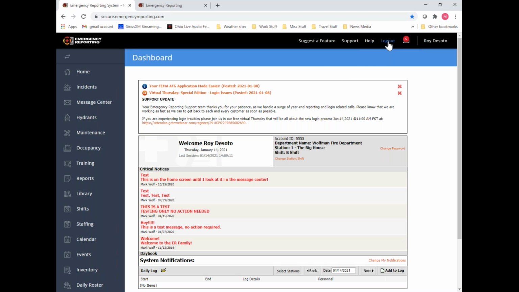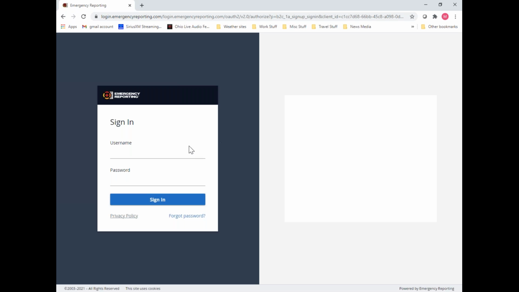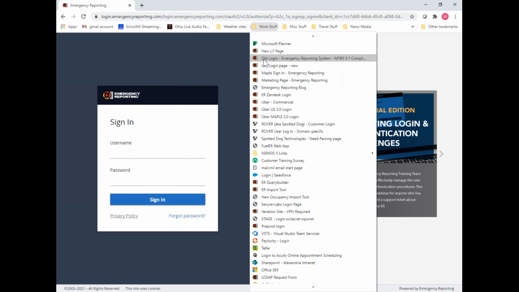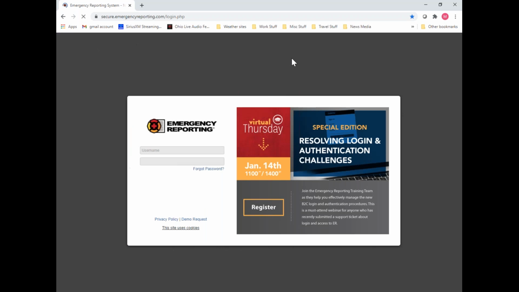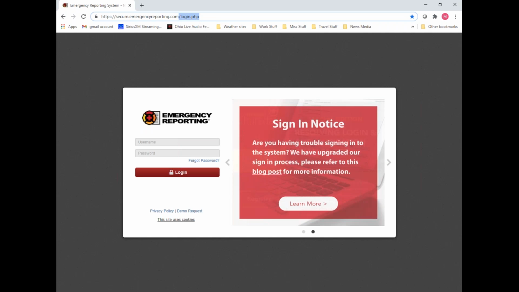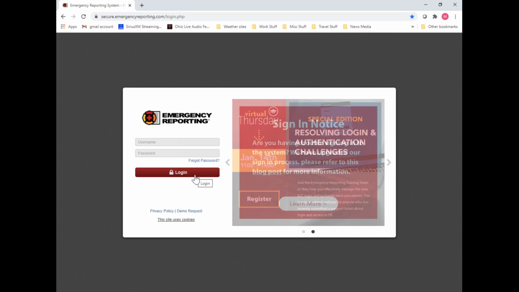Let me go ahead and get logged out from the system. I'm actually going to close this other tab up right now. And we're going to go back, and you see how I have it listed here, old login. The difference with this is you can see the text behind .com is /login.php. This is the old login page, and the login button is red. On the new sign-in page, that button that says sign in is blue in color.